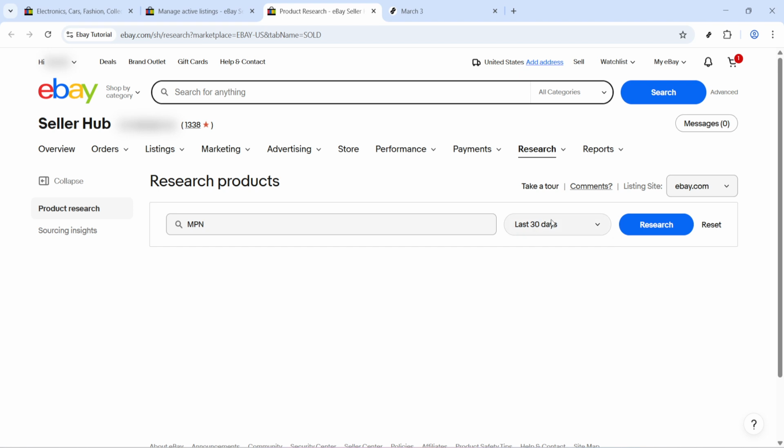Short windows like 7 or 14 days highlight what's hot right now. Longer windows, such as 30 or 90 days, smooth out short-term spikes and reveal more stable averages. Pick what matches your goals, especially if your item is seasonal. When your keywords and time frame are set, click the research button to pull the data.